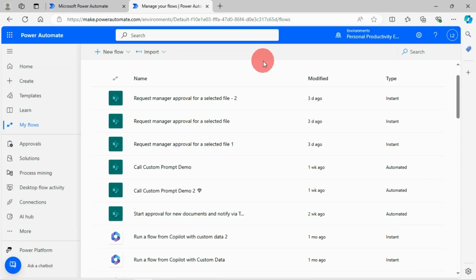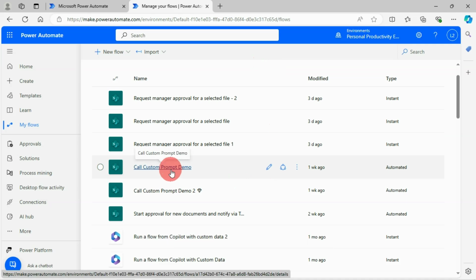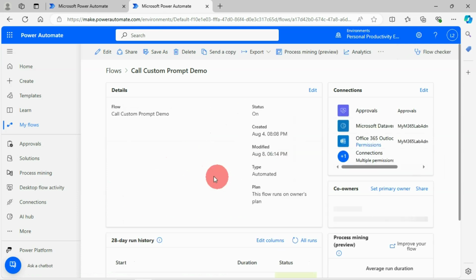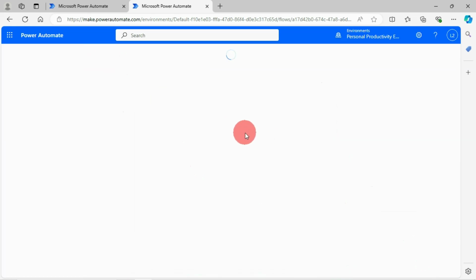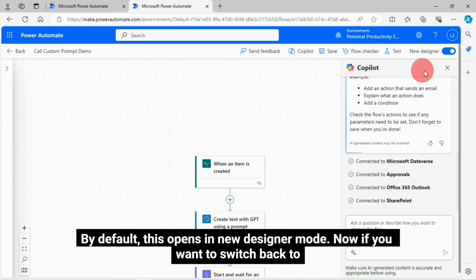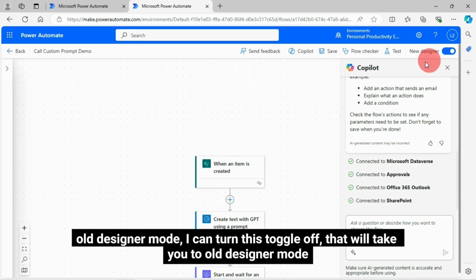Go to your My Flows section. Open any of your existing flows. This is my flow. Let's click on the edit button. My flow is loading. Still loading. By default, this opens in new designer mode. Now if you want to switch back to old designer mode, I can turn this toggle off. That will take you to old designer mode.